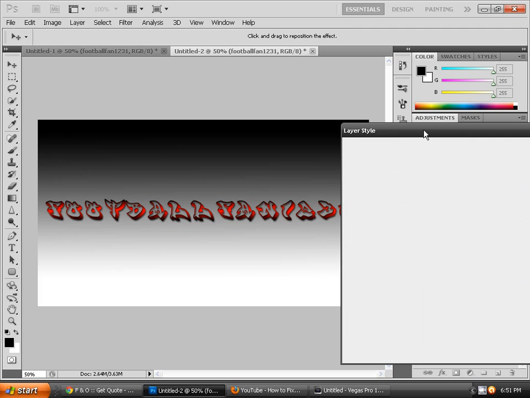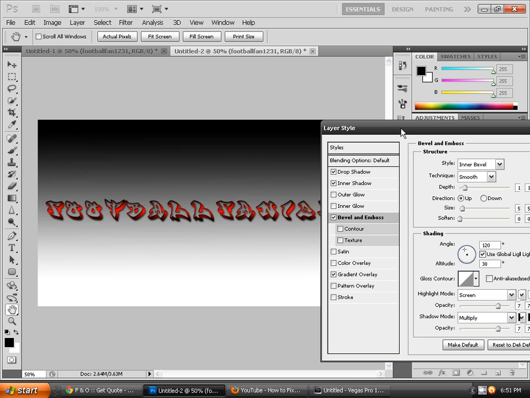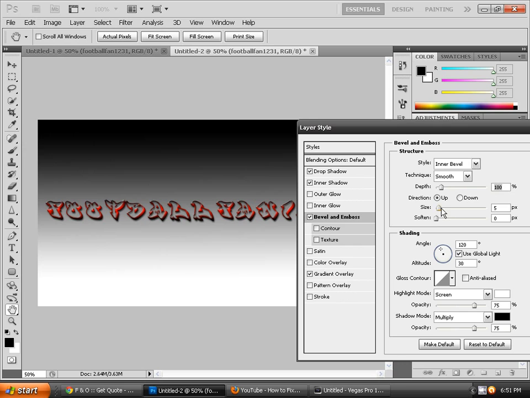Now you'll go to bevel and emboss. Change the size to 38 or maybe 40, totally on you. Technique, you can select any one of them which suits you the best, which you think is much better, and then soften around to 6 pixels. Angle, try keeping it near to the center.